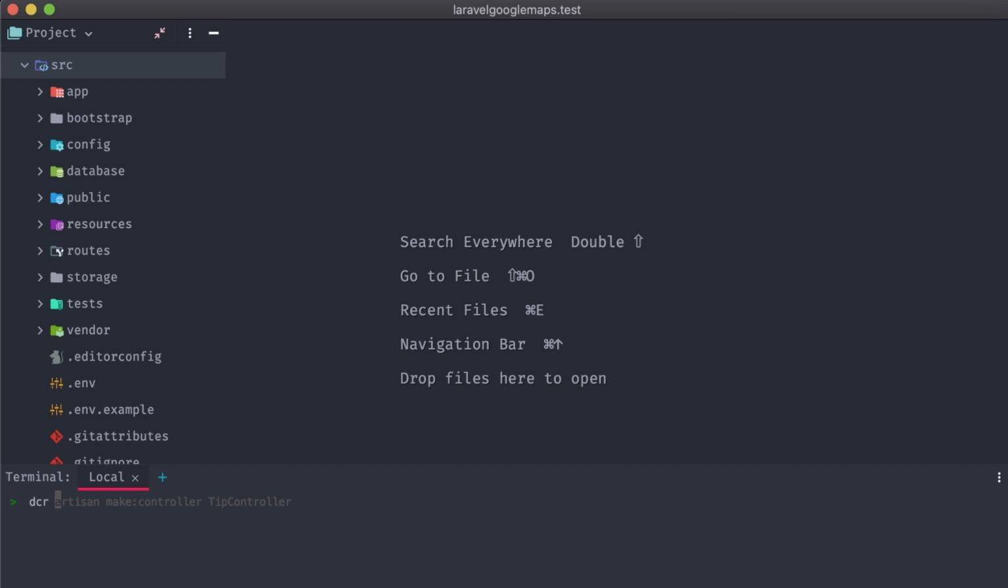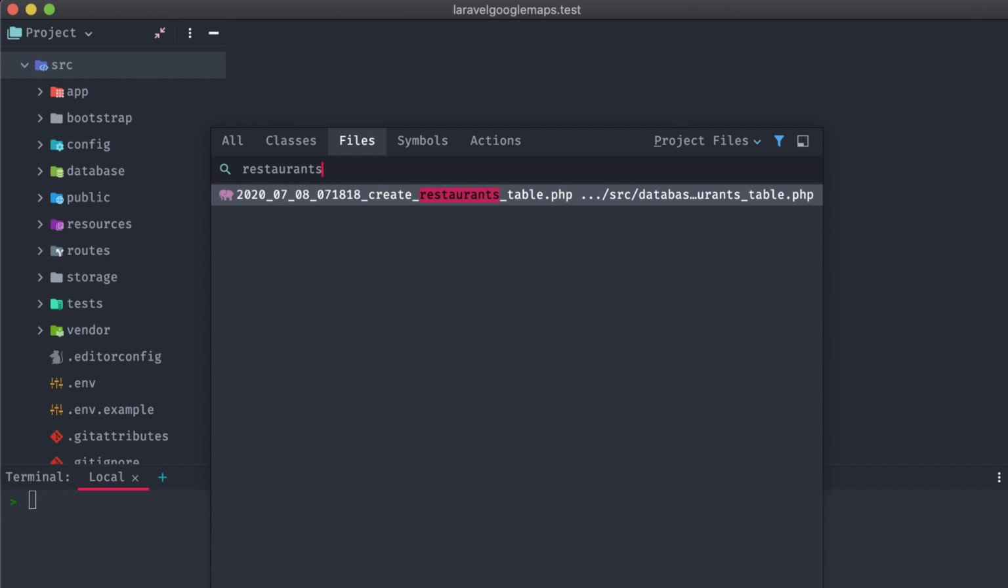To get started, I have this blank Laravel project. I'm only going to need one database table and model for this API, restaurants. We can use the artisan make model command with the migration flag to create our restaurant model and migration at the same time. Let's open up the migration file and scaffold out our database table.